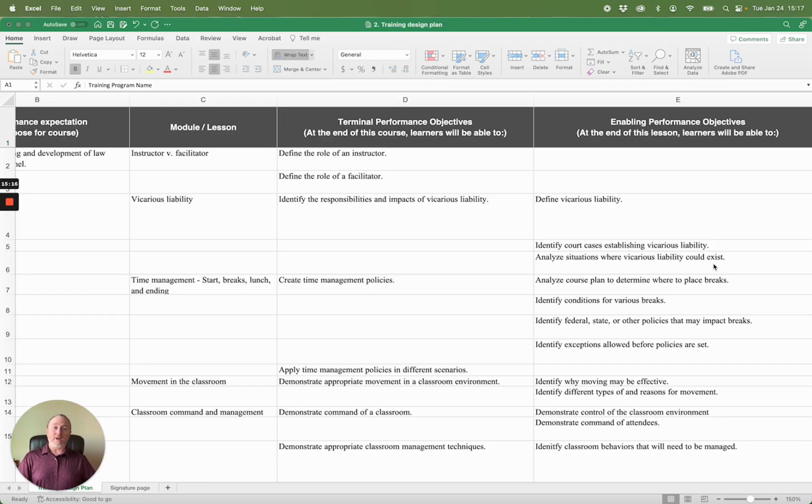Now, if we're looking at Bloom's taxonomy as only a hierarchical method of determining action verbs, then people would be confused of how can I have analyze as an enabling performance objective when I have the terminal performance objective as a lower level on the hierarchy. But that's the point. It's not about hierarchy, it's about complexity.